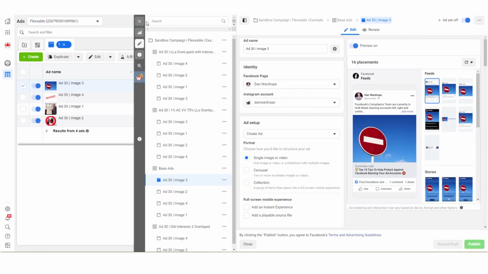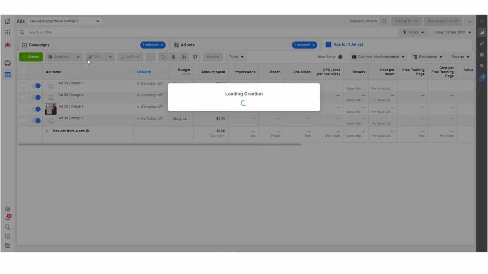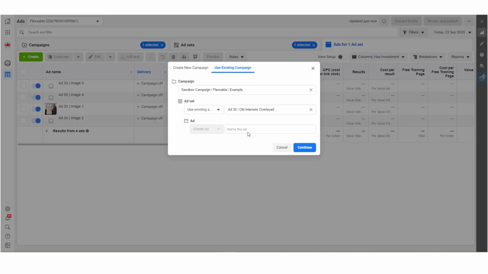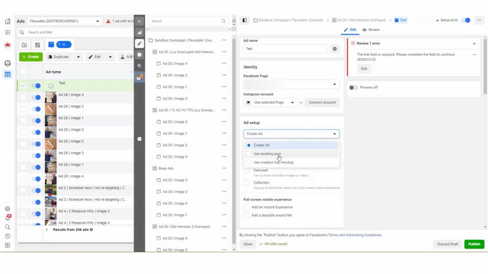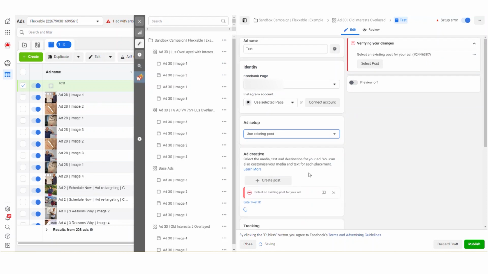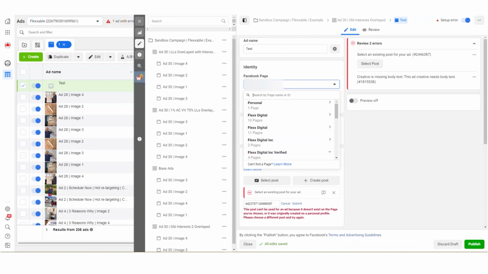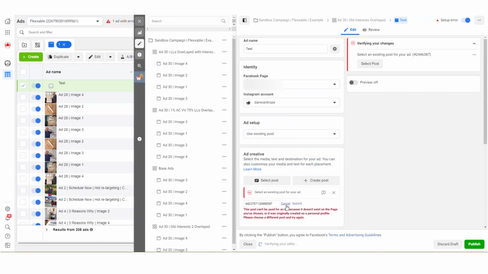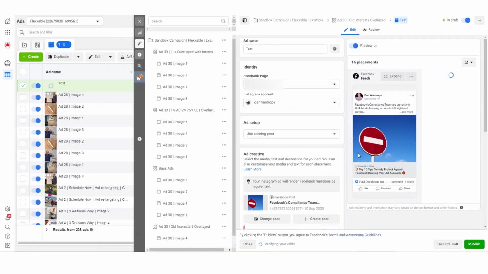You copy it, go back into your ads, then you come out of base ads, go into your ad set, and press create ad. Name the ad whatever you want to name it, and go to create ad here, use existing post. You're going to go to enter post ID, paste it in there, and then submit. Change this page, so it has to be on the page that the ad has been published for, then press submit. And it brings it up.